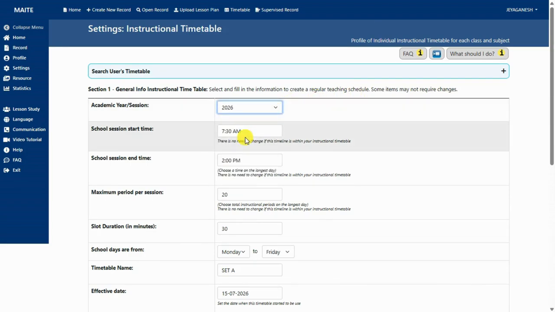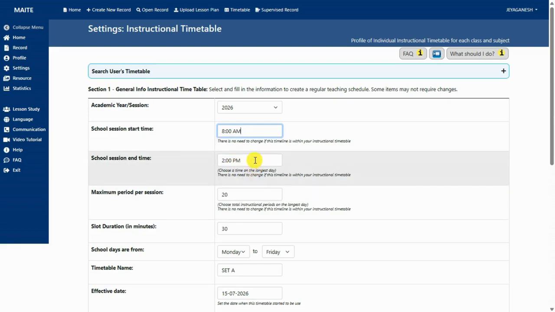Select the academic year. Select your school start time and end time. The selected time will be displayed in the 24-hour format, while the time shown after selection will be displayed in the 12-hour format.